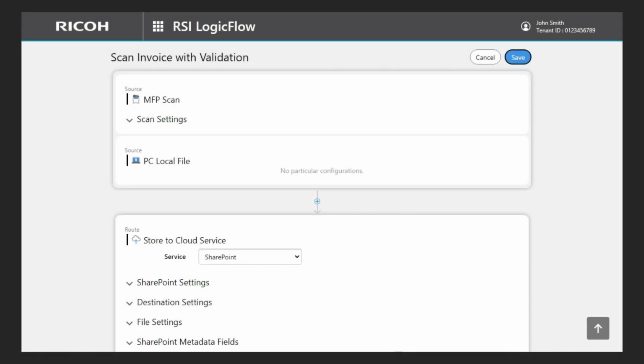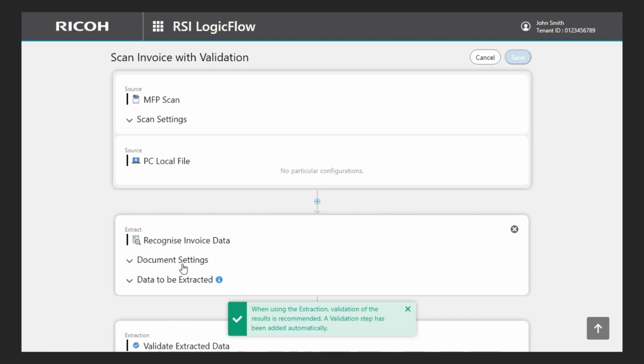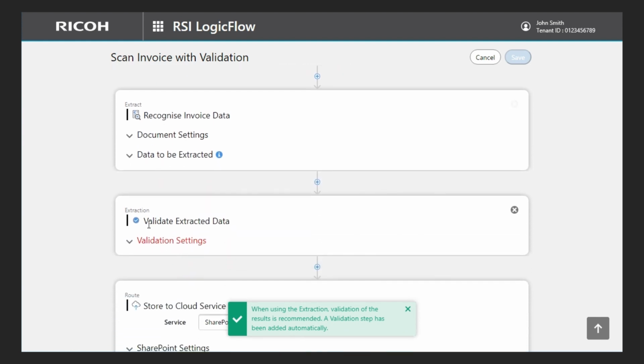I already have created a new application and set up the source and root. The validation function is automatically added when I add a metadata extraction function such as recognize invoice data or read barcode. Since I selected recognize invoice data, a panel called validate extracted data has been added.